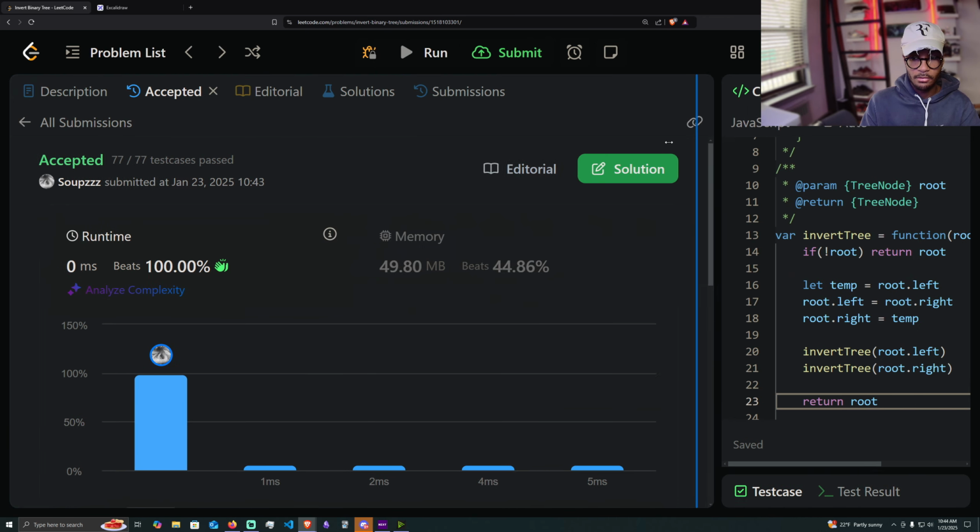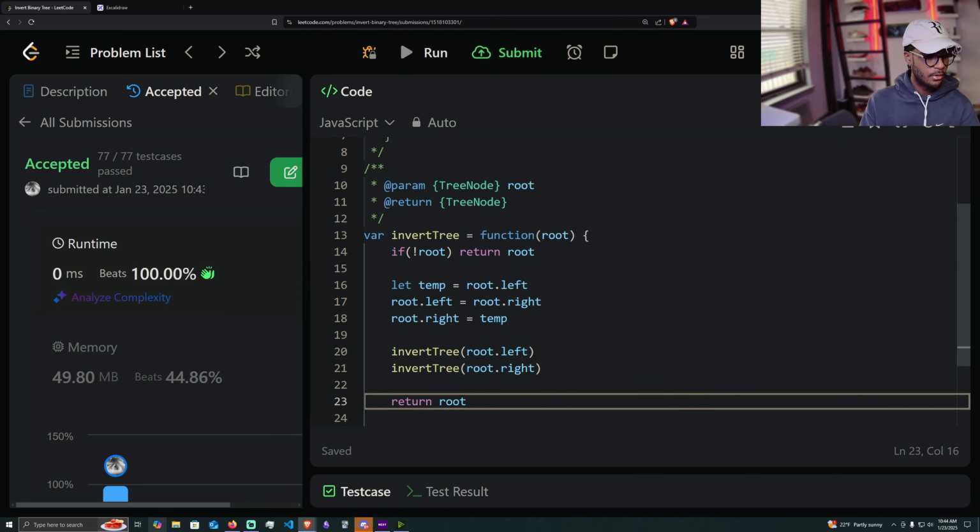So that's how you solve invert binary tree, with a recursive and an iterative solution.